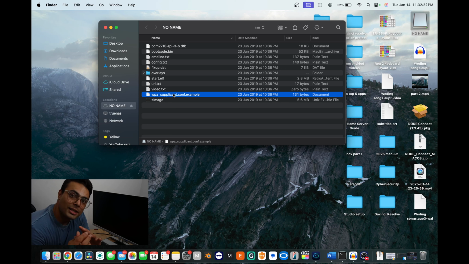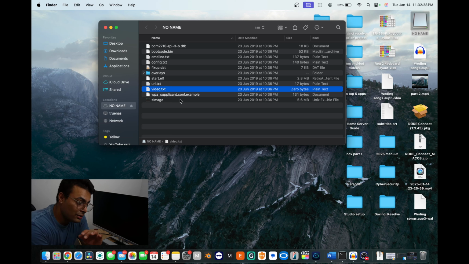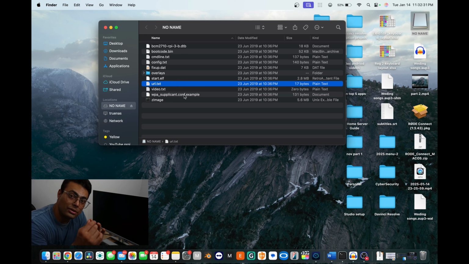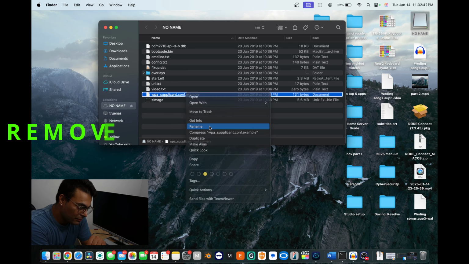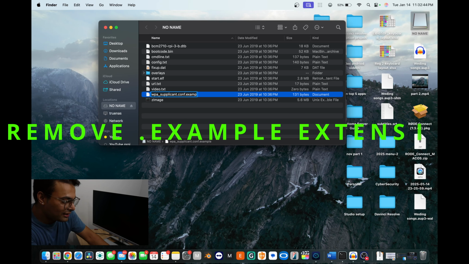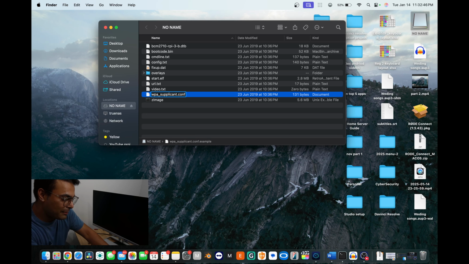If you're trying to display a video, then we're going to focus on this video.txt. Displaying a URL means a web browser, so you're just going to focus on URL.txt. Now for WPA, right click on it, press rename, and then delete the part called .example.